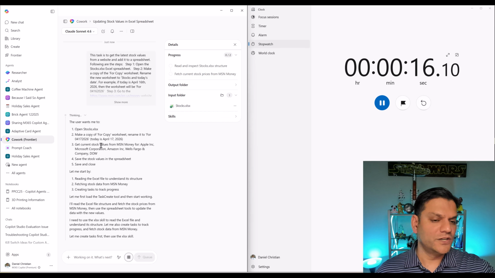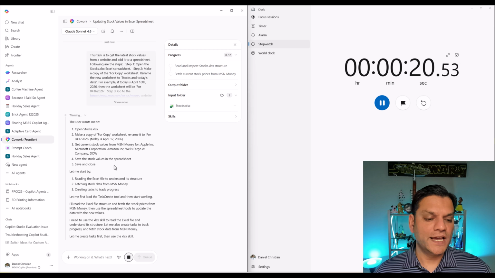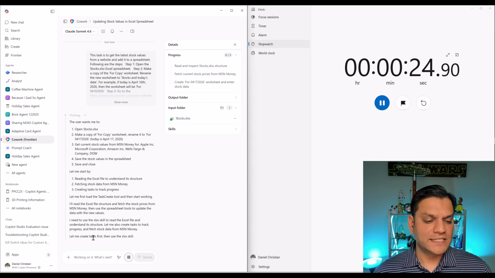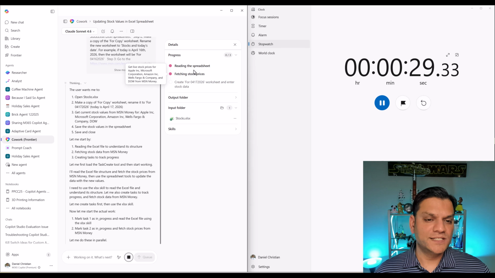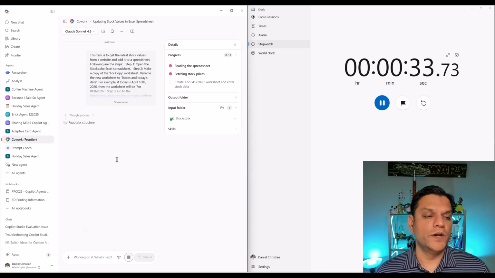This is what the user wants. Good. It went and did all of it. Now the process has started. It's going ahead and doing all of its intake. And then on the bottom, it says, let me create tasks first. All right, so the tasks are there. Reading the Excel spreadsheet seems to be done. Fetching the stock prices, that's the next thing. So you can actually see there's a lot going on over here.